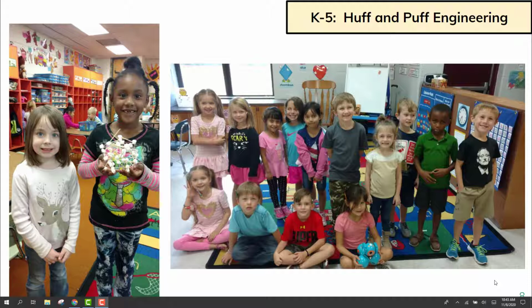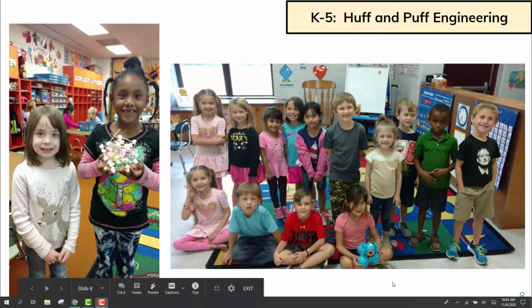Before I go on, I did want to share this picture because I think it was cute. This is a picture of some of our kindergarten students, and they've all got pencils behind their ears because they feel like engineers wear pencils behind their ears. So, all right, let me show you a little bit about this.